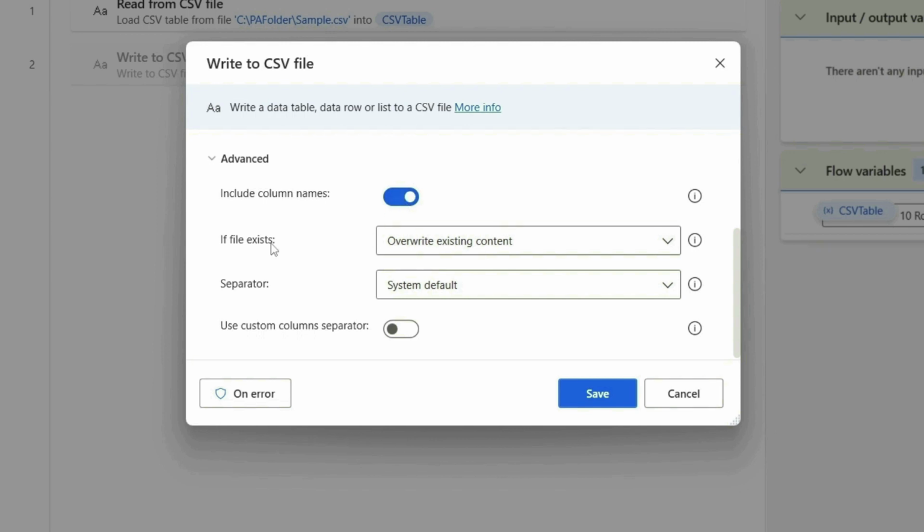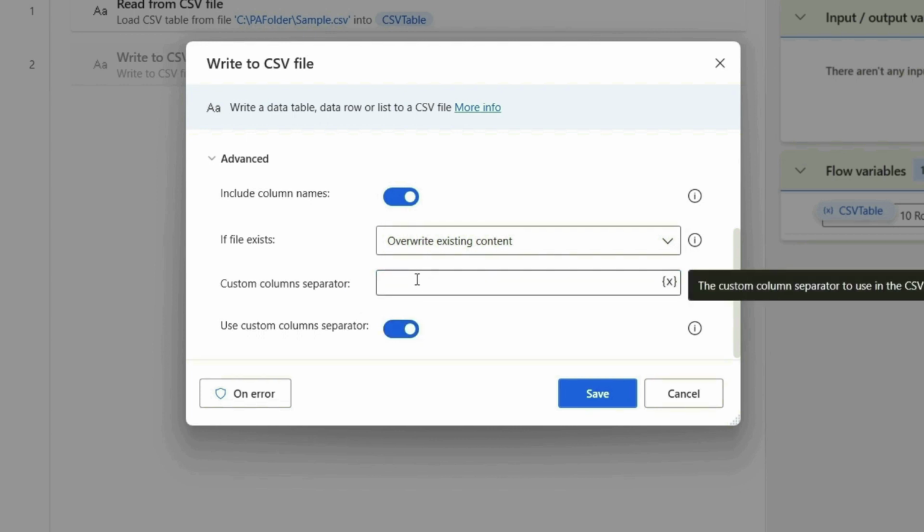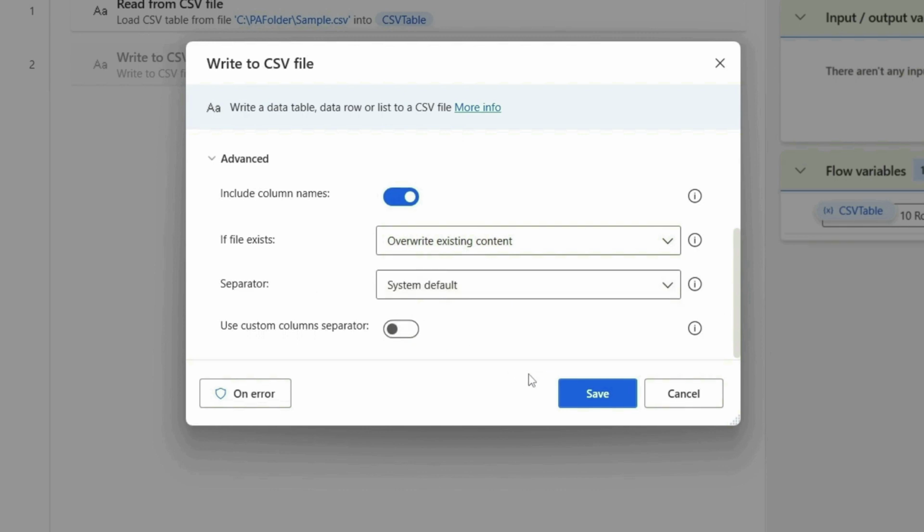Then another property is if file exists, that gives us two options, whether we want to overwrite the existing content or we have to append the content. So accordingly, we can choose our option. But for now, let's go with overwrite existing content. Then another property is separator, which gives us these options, system default, comma, semicolon, and tab. Let's not change this. And if we have a custom column separator, we can enable it and specify a custom column separator here. Let's disable this for now and save this action.